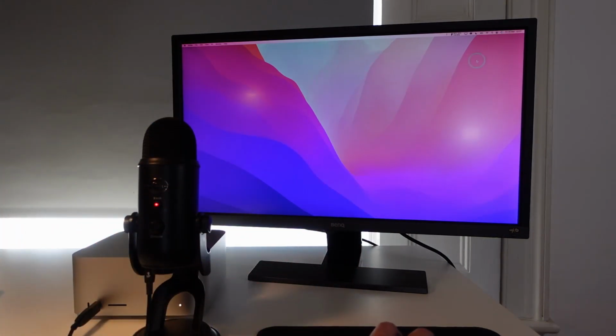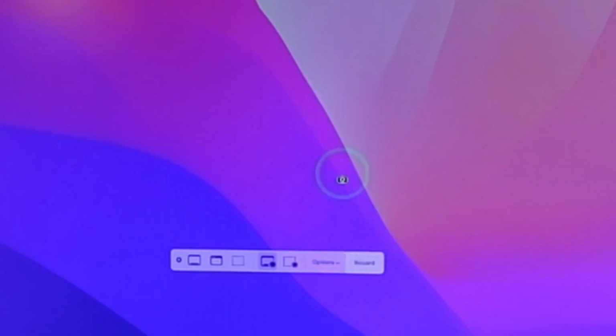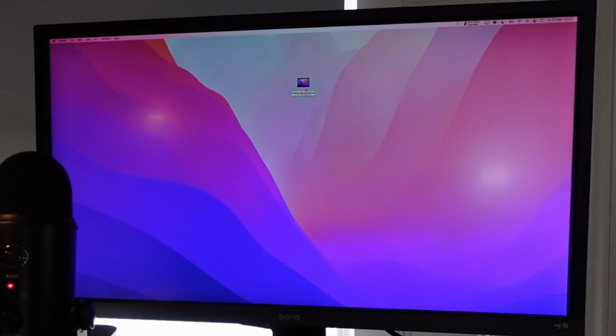If you want to make a screen recording with voice, all you have to do is to go to the spotlight here. I'm going to type in screenshot. I'm going to open up the screenshot application. And now we have the option to click the Yeti stereo microphone. And the icon here will turn into a camera. If I press the camera button now, I'm going to get this stop icon here. When I actually stop, then this is going to create a video recording. And that will appear on your desktop.